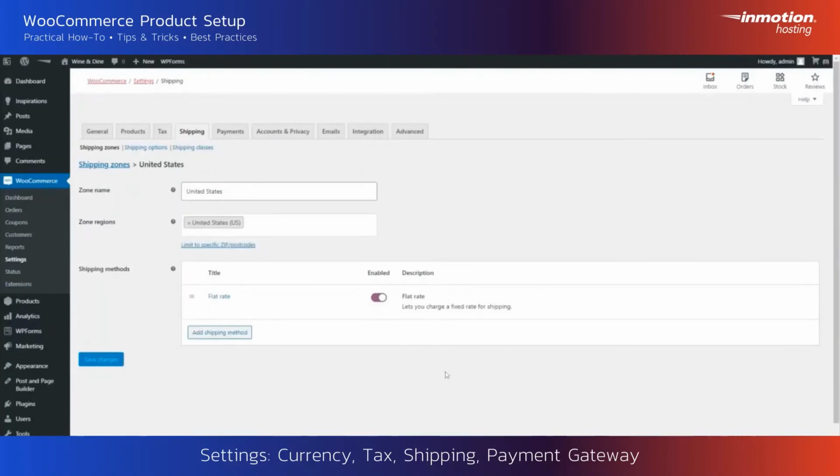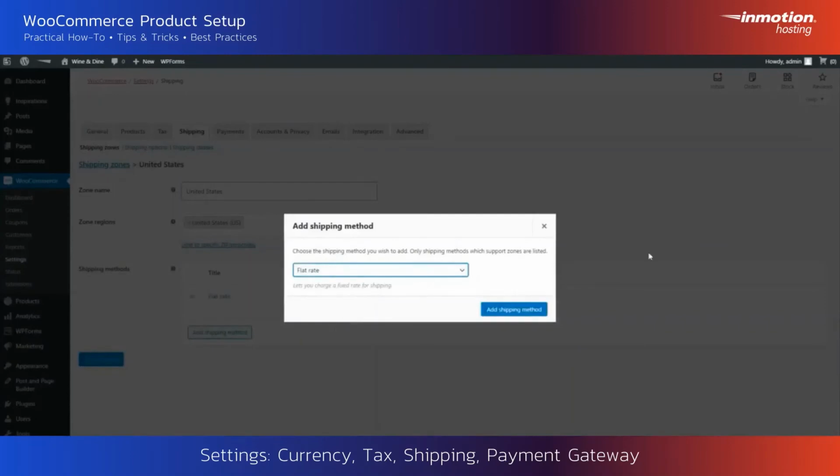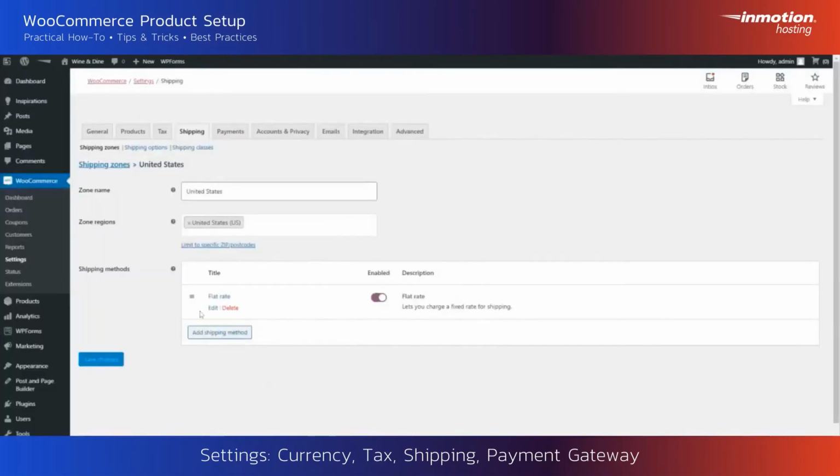And that's really it. But if you had USPS, UPS, or FedEx enabled or installed as plugins, this is where you would go to add your shipping method, and it would show in this drop down right here. All right, so that's all that you'd really be doing there. I'm just going to leave this. So now, payments tab.